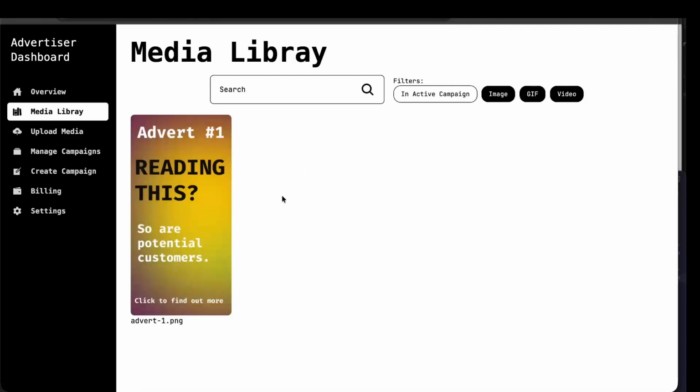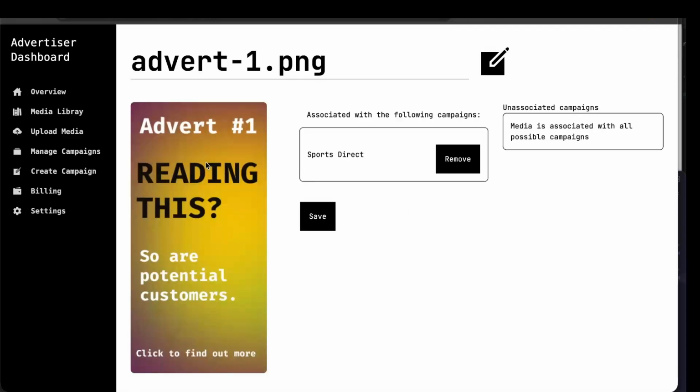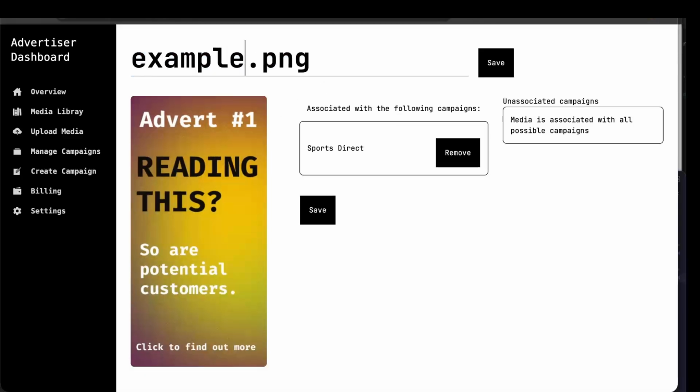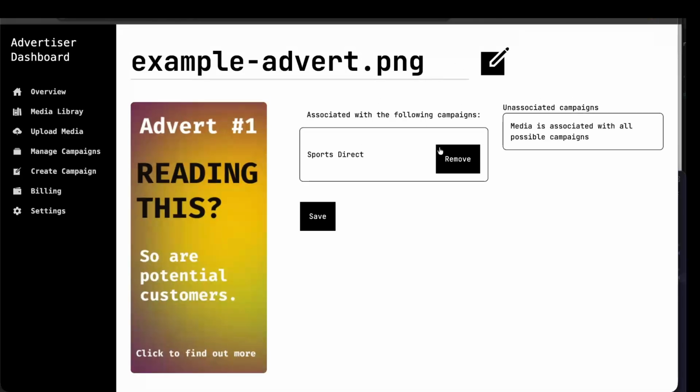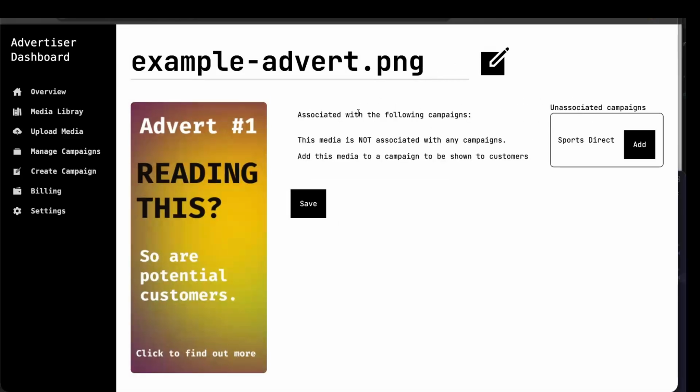Uploaded media can be found under the library. Media can be associated with multiple campaigns or none at all to be used at a later date. Clicking an item allows for edits to be made or change campaign participation. Media can range between images, GIFs, or short videos.